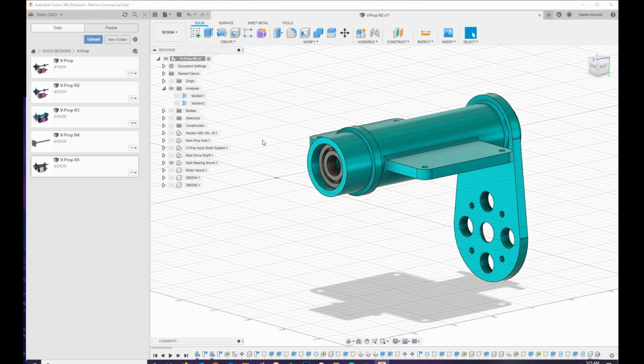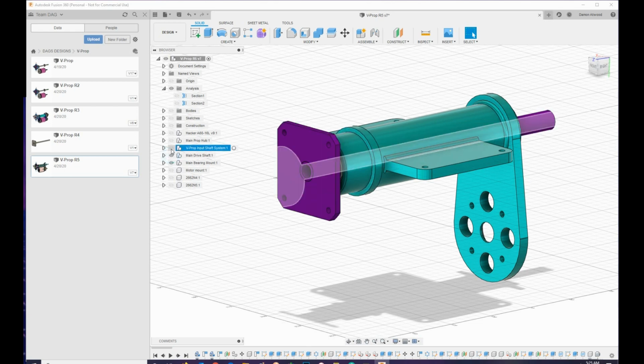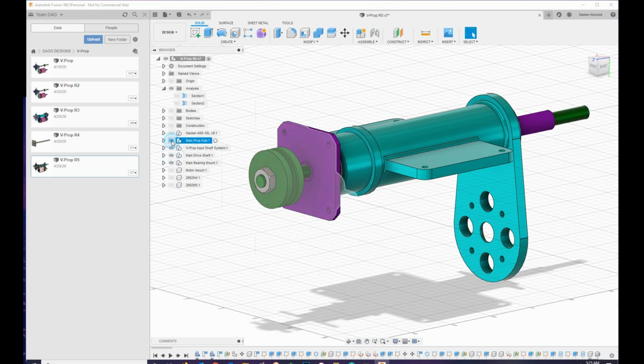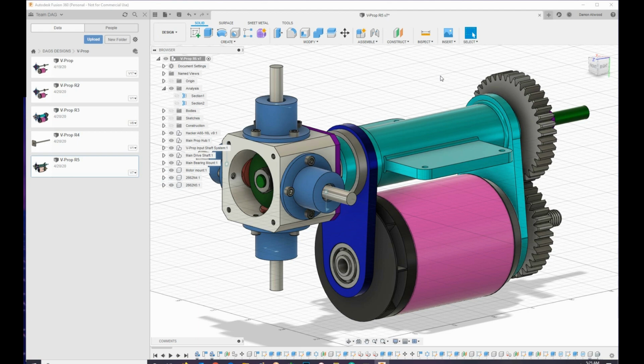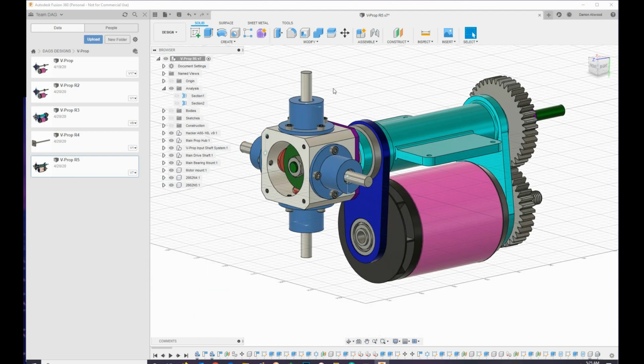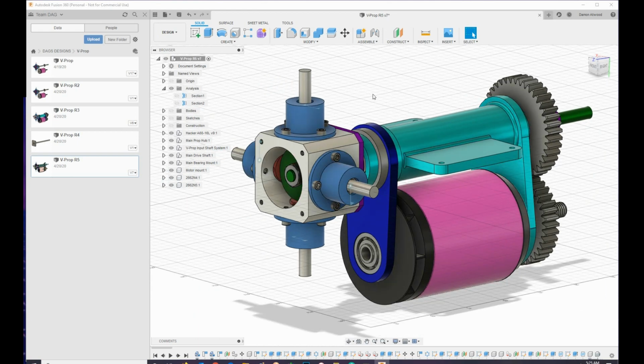So I just wanted to give a little update on my variable pitch prop. I wanted to get a little bit farther before I started doing videos on it, but I've had some naysayers out there basically saying this will never work, and I know it will work.